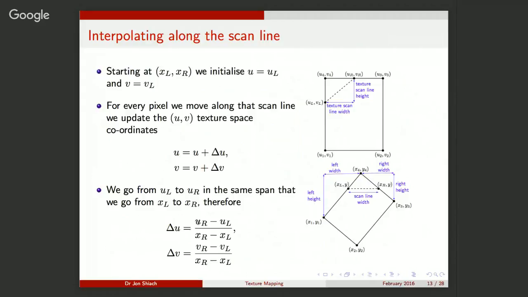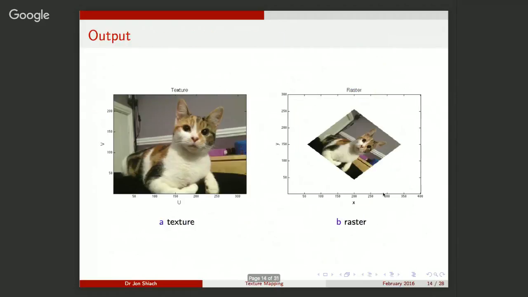So notice delta U is the width of the texture scan line, so this width here, divided by the width of the polygon scan line, which is that width there. And delta V is the texture scan line height, which is this height, divided by the scan line width. And there's your result.